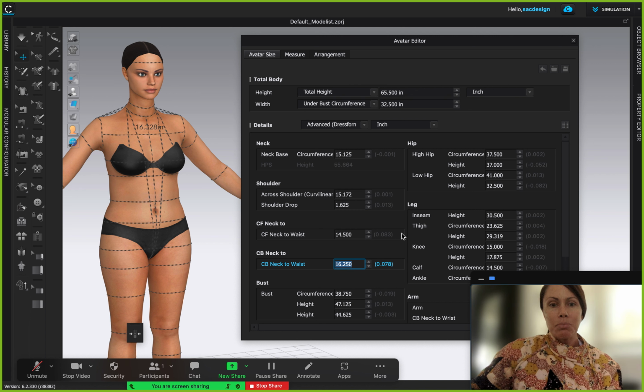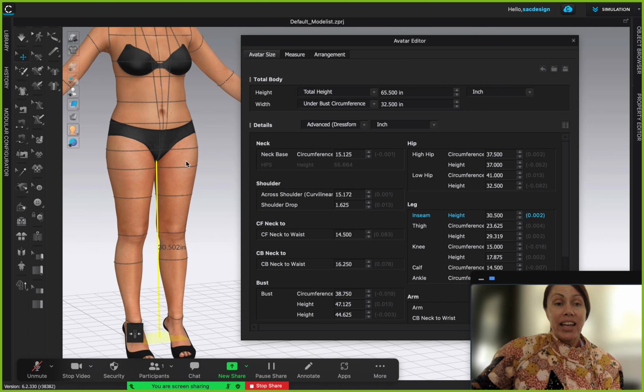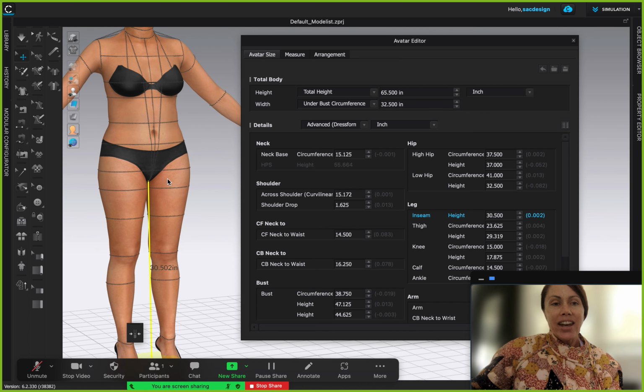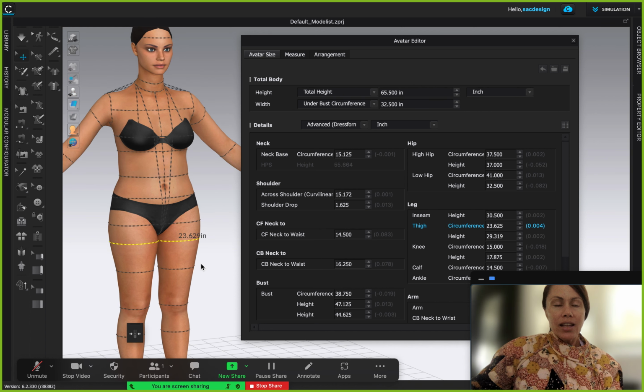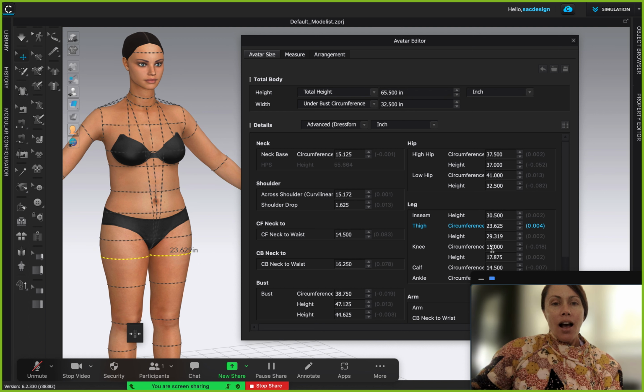And if you want to get more specific, you have the option to change all of this, like the length of the legs and all of that. And again, like I said, it's really nice to see when you click this, you can see exactly where to measure in your client as well. Okay, so you get to type all of those in, and it'll change your avatar, which is great.